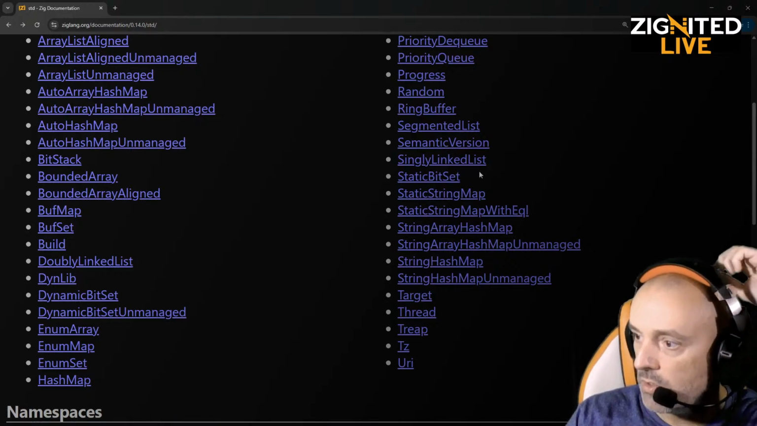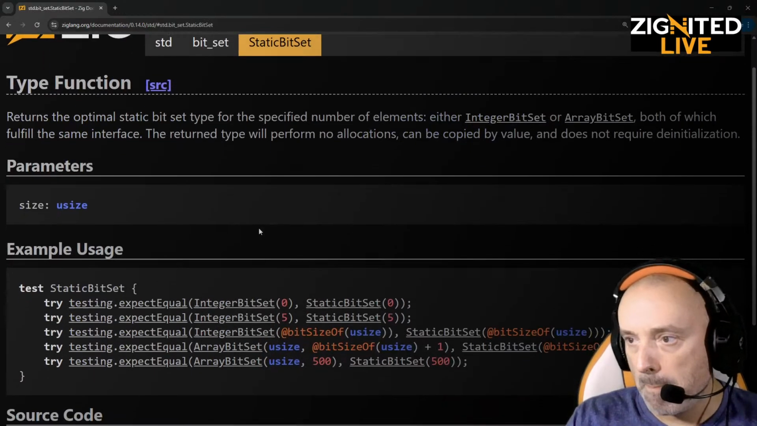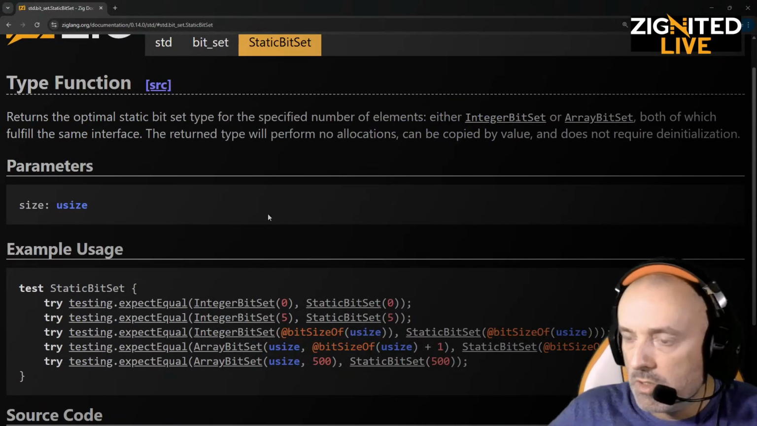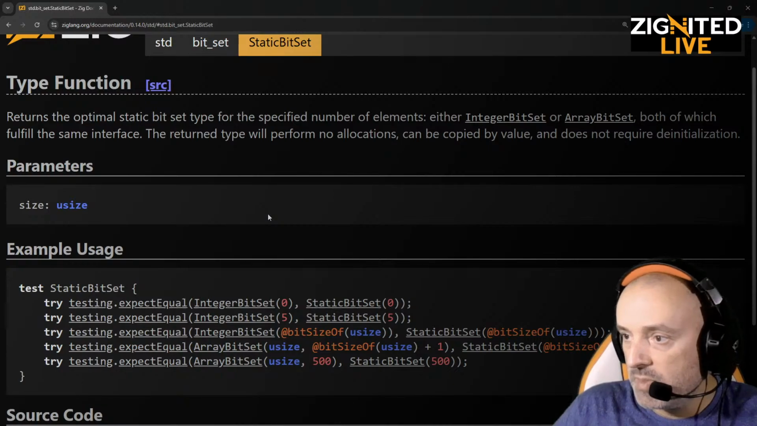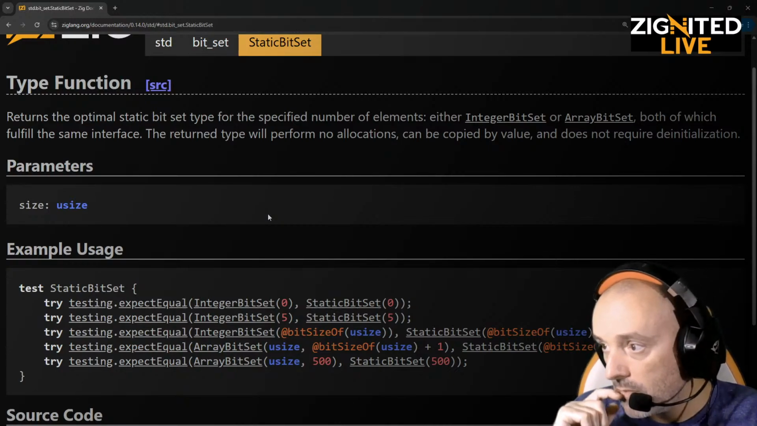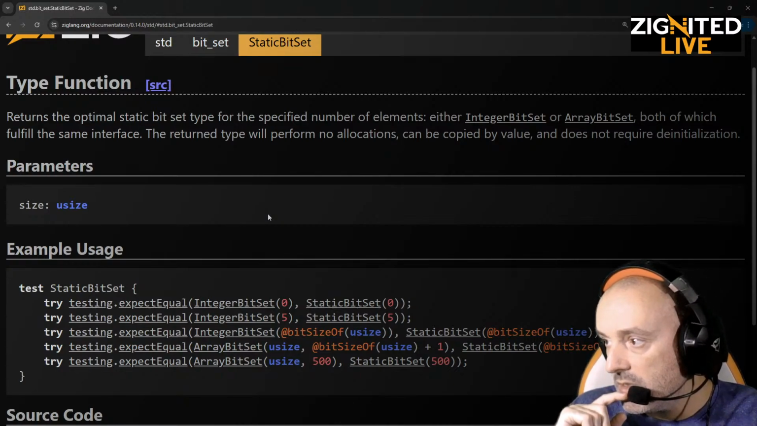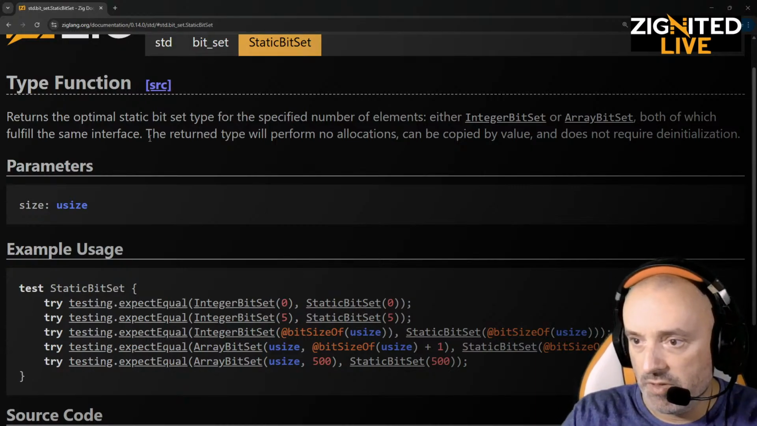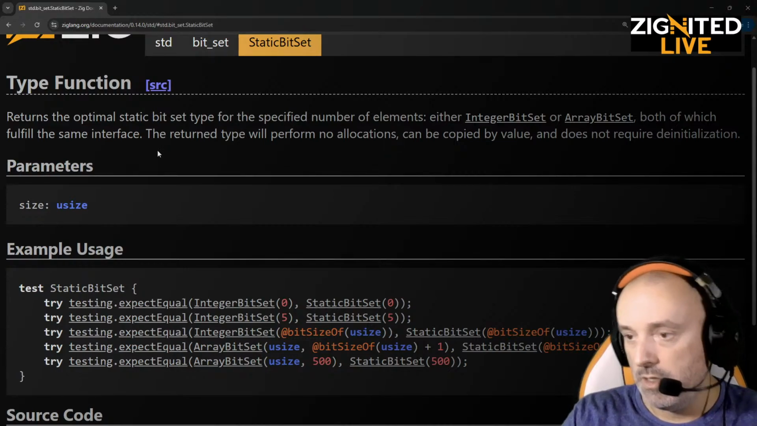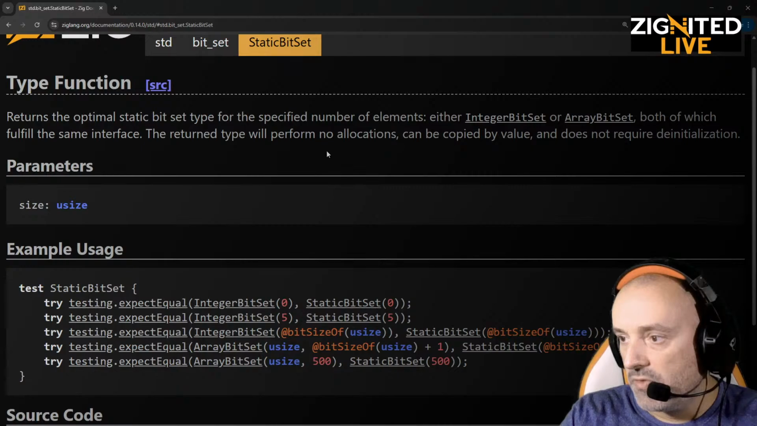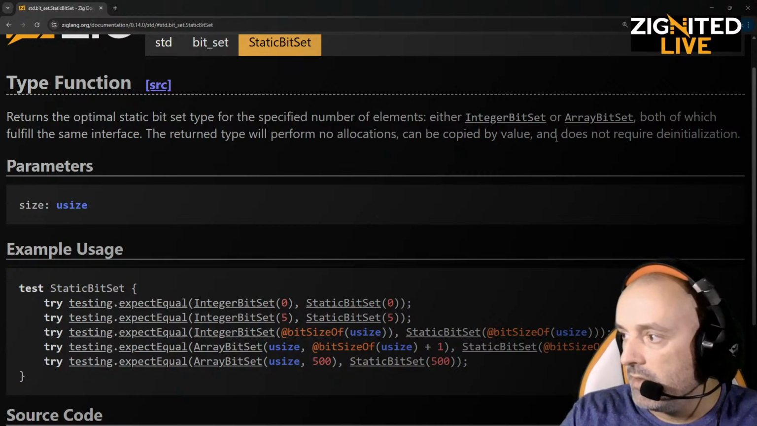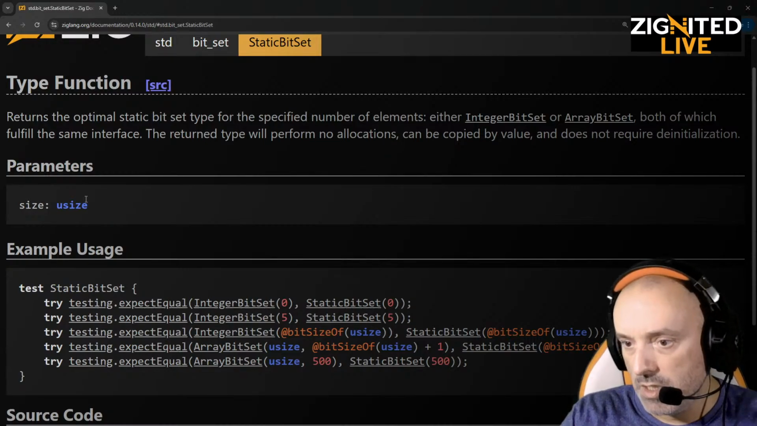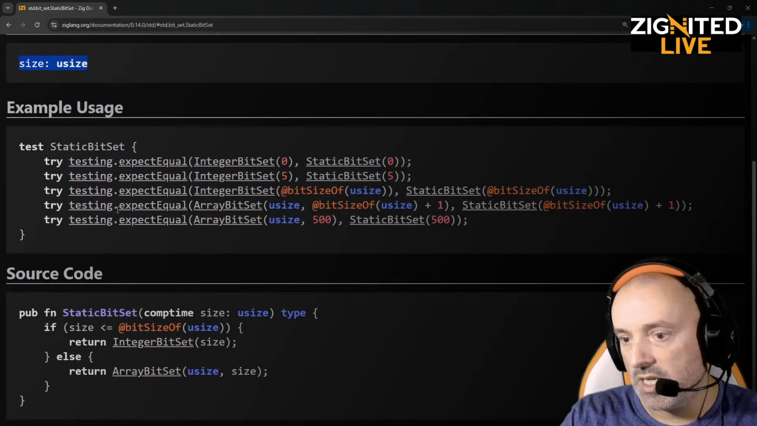I went through that one already. StaticBitSet returns the optimal static bit set type for the specified number of elements, either IntegerBitSet or ArrayBitSet, both of which fulfill the same interface. Yeah, they have to, right? The return type will perform no allocations, can be copied by value, and does not require initialization, and has only one parameter, usize.